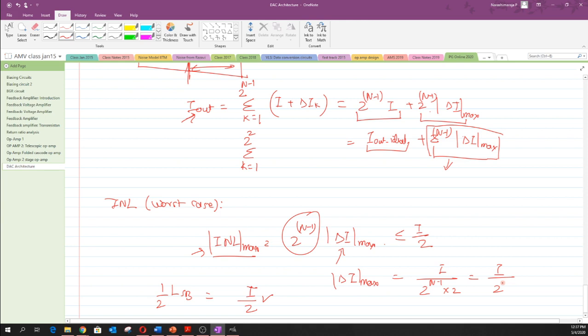Okay, and as the value of n becomes larger and larger, then the maximum added version of these delta I's up to the mid value has to be smaller than this quantity. Okay, so this particular expression illustrates the difficulty of using this architecture at high resolutions. Okay, so high resolution in the sense when the value of n becomes large. So now let us look for the DNL error.